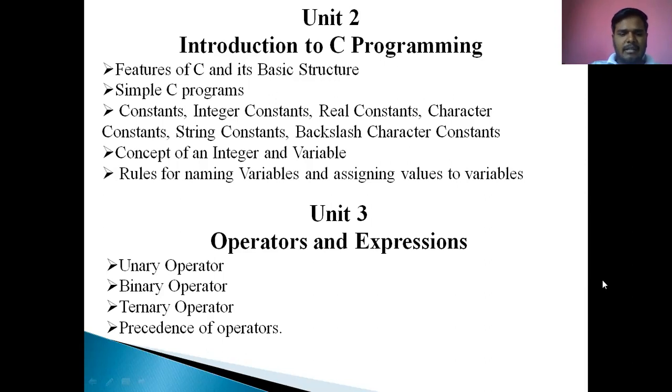In Unit 3, we learn operators and expressions. Basically, there are lots of operators present in C, but all these operators are divided into 3 sections, that is the unary operator, binary operator and ternary operator. We go through the unary, binary and ternary operators. After that, the precedence of those operators and the associativity of the expressions, we will learn in this unit.